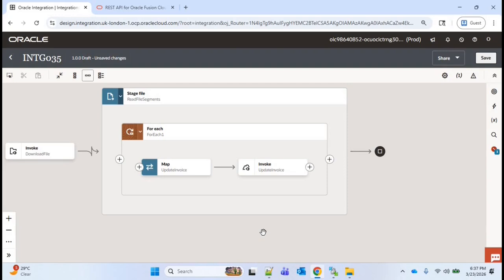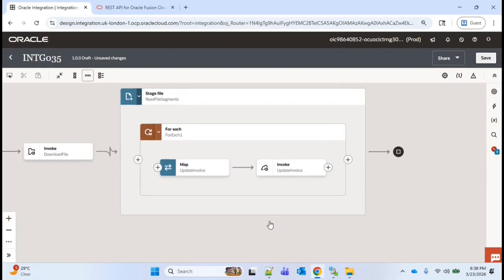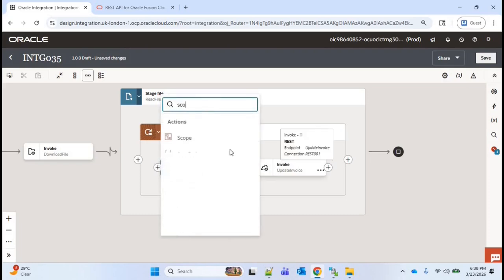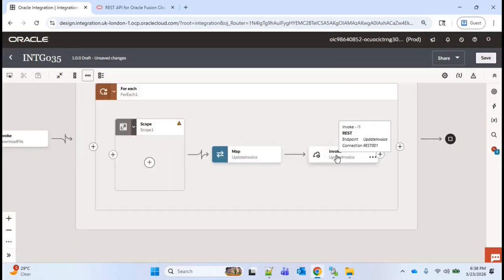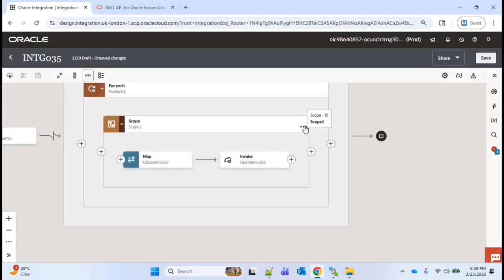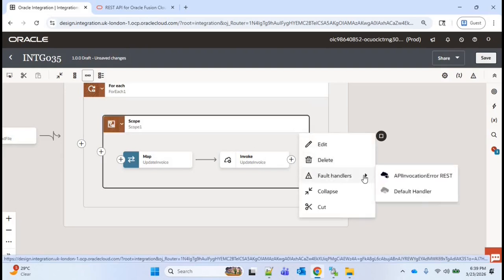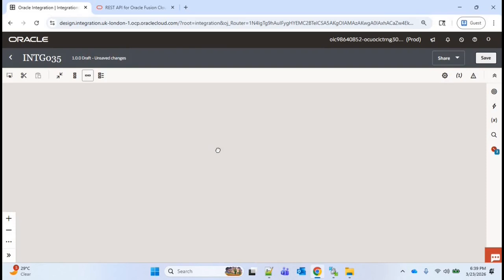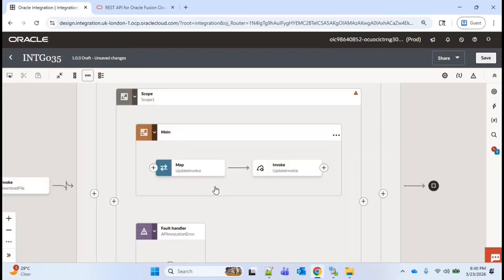Now we may get errors in updating any of the invoices using the REST API. To catch those errors, we'll use the scope fault handler. So before the update invoice map, I'll click on the plus and search for the scope. Now I cut this action of update invoice with the map and paste it within the scope. Then I'll click on the three dots, and under the fault handlers, we'll choose AP invocation error REST.